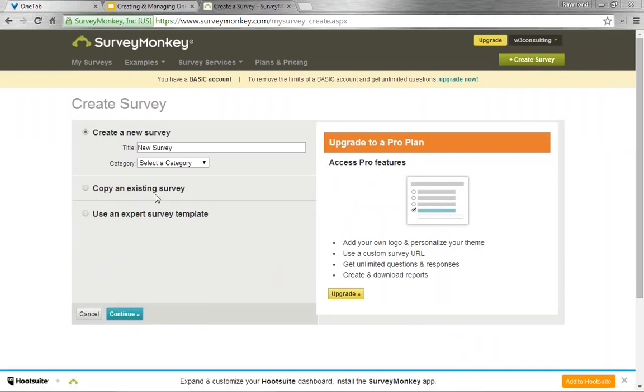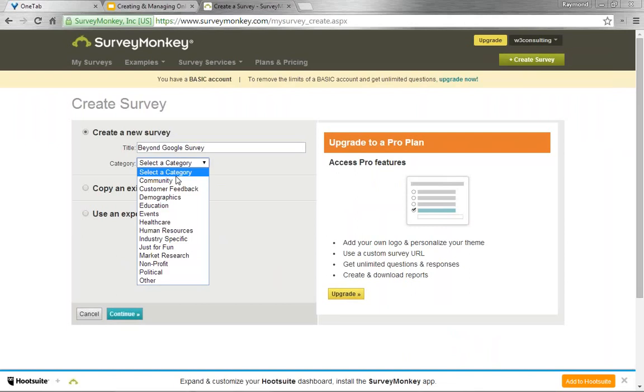You can see here in the basic account, it basically gives you the ability to create a survey, and that's all I wanted to show you. So I'm just creating it so you can see it in this test account. I'm going to call the survey Beyond Google Survey. Then I can click on select a category, and you can see here that all of these are categories of types of surveys. So maybe I just want customer feedback.